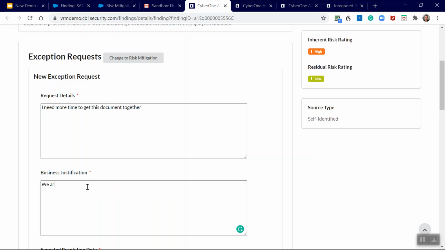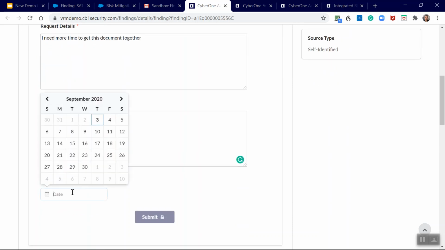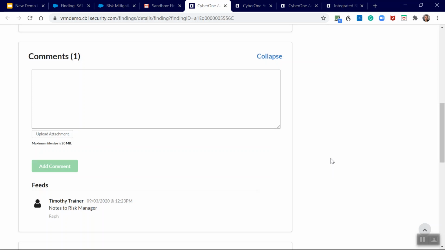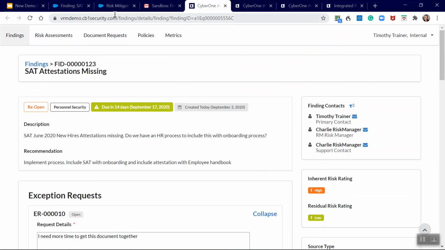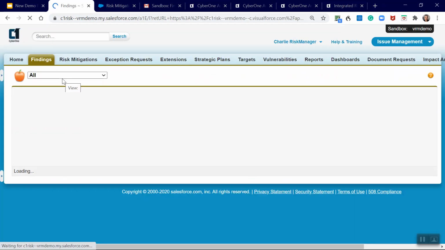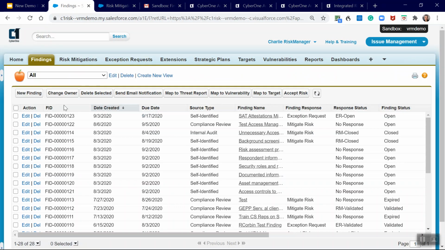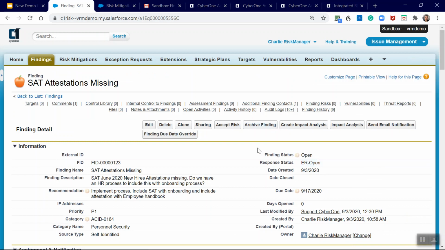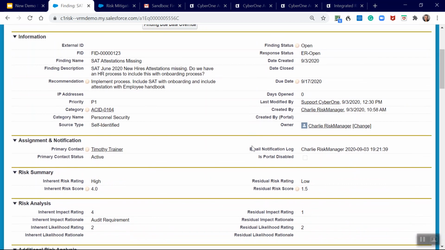Justify it. And then again, I put the expected resolution date. I submit that back to the risk manager. Now, when the risk manager comes back into the system, we see that this has been changed to an exception request. And so at this point, what the risk manager would do, we see the exception request is open because now we have an approval process.